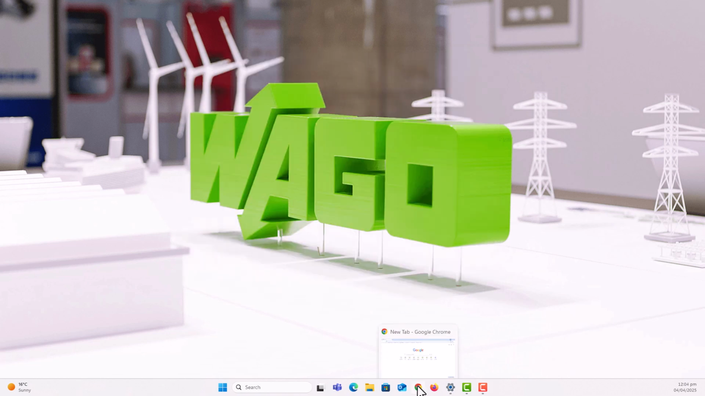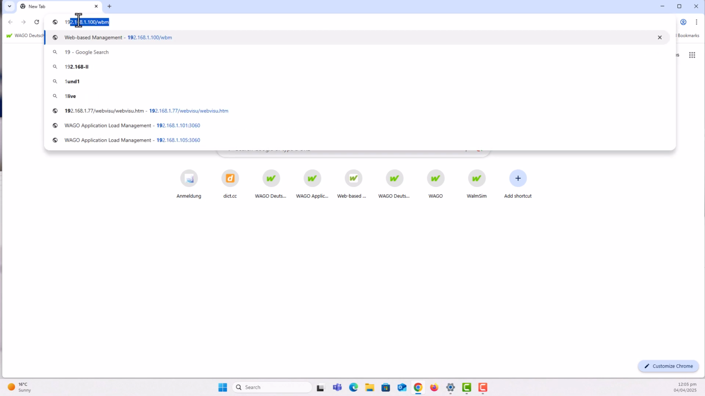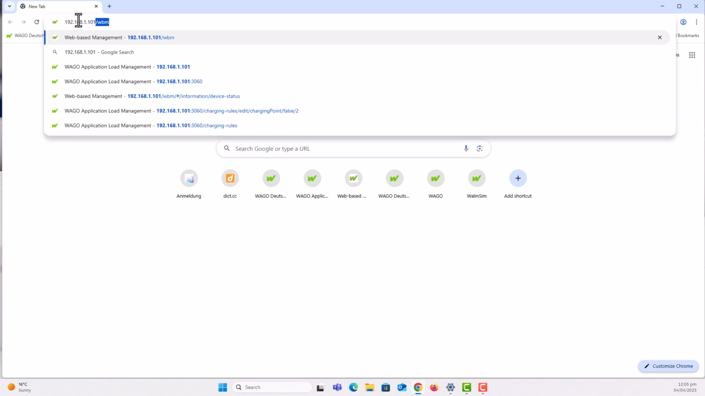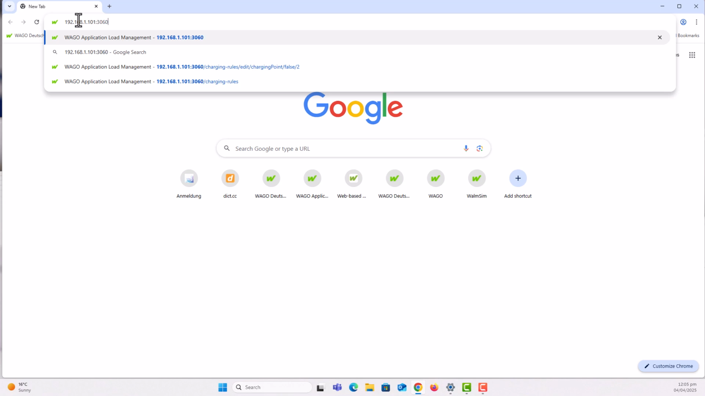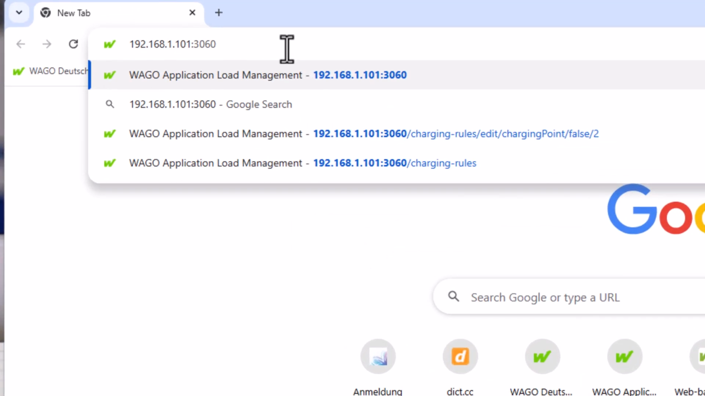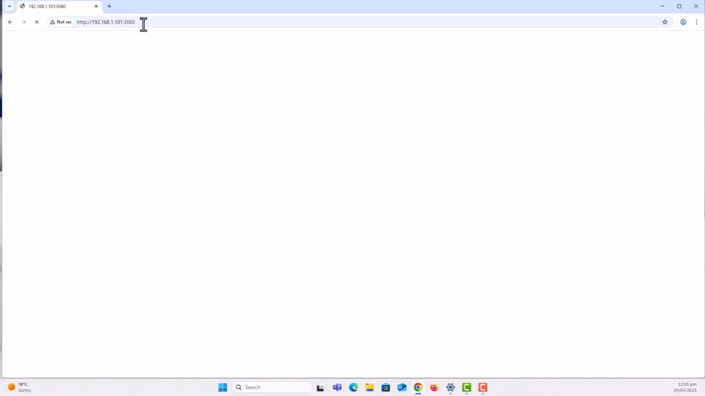Once WAGO Load Management is installed, we can open it in an internet browser using the controller's IP address. Load Management is accessible via port 3060, so we add this port to the IP address with a colon and the WAGO Load Management interface appears.